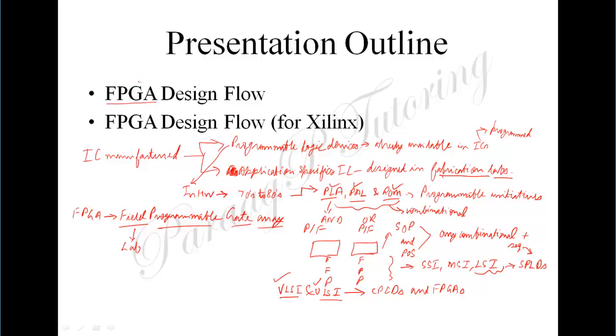And today we would like to learn about the design flow, which is nothing but the set of steps we will have to encounter in order to design any hardware in terms of FPGA. So today we'll see all the set of steps. Now we'll be basically dealing with two sorts of design flows. One is the generic design flow.